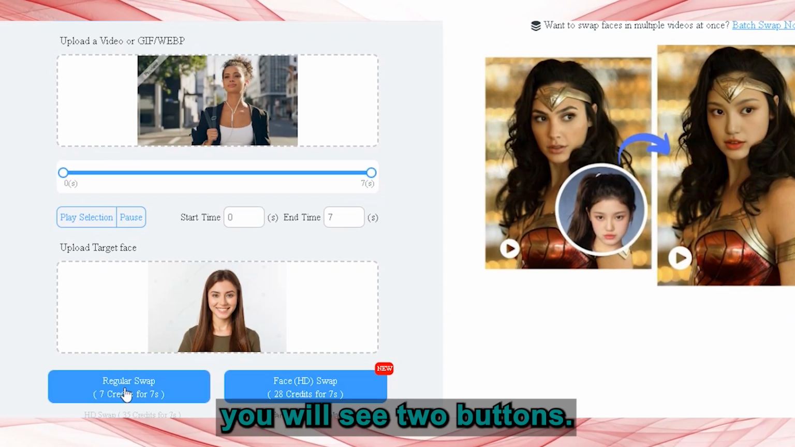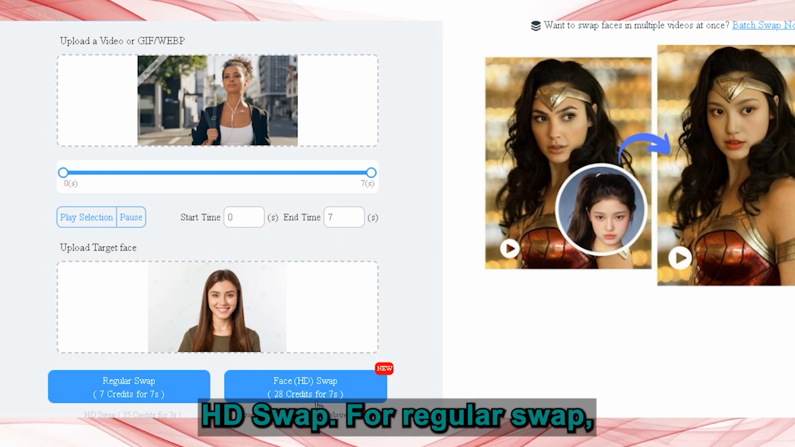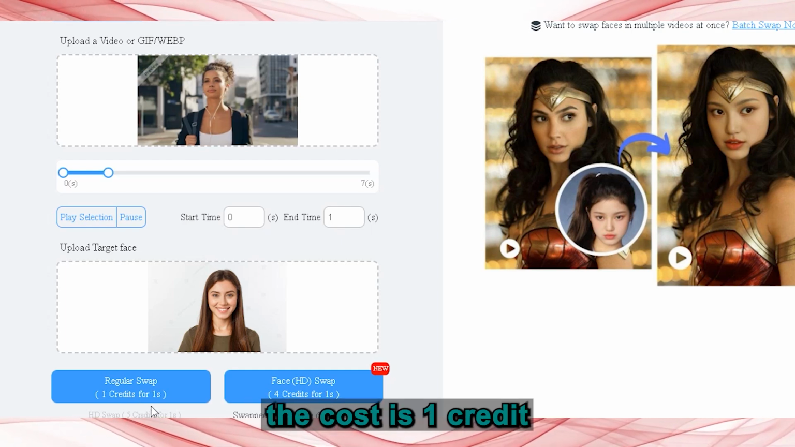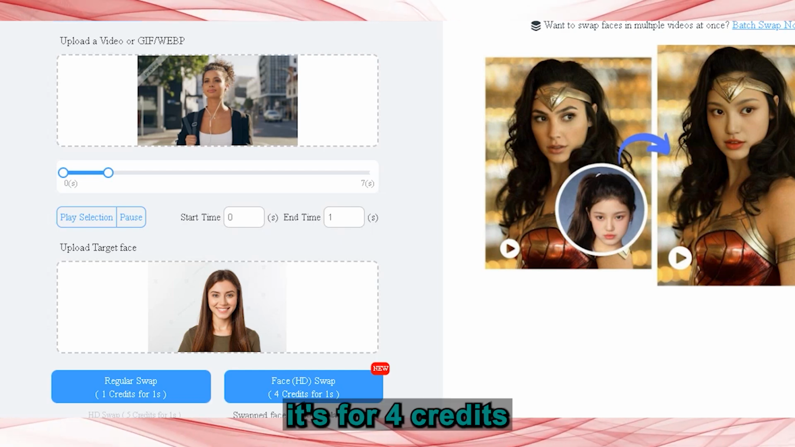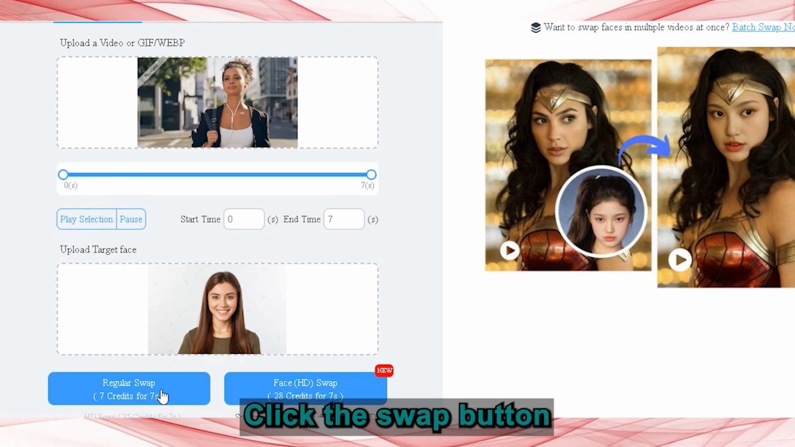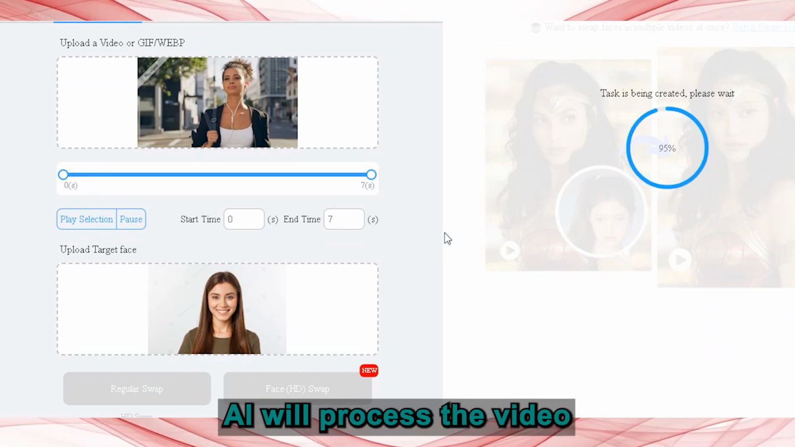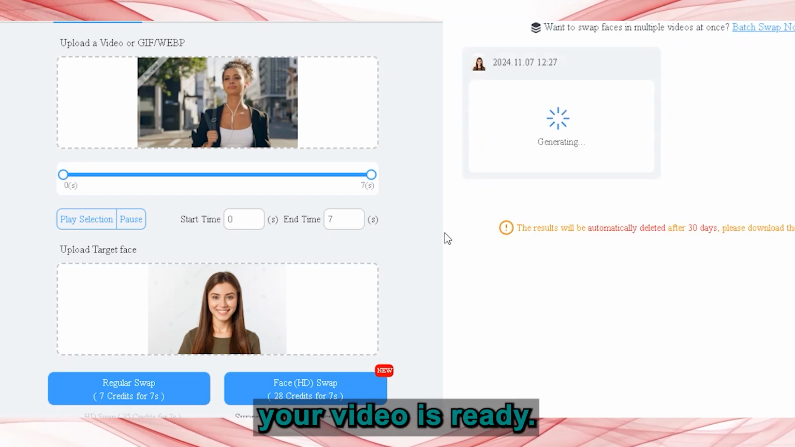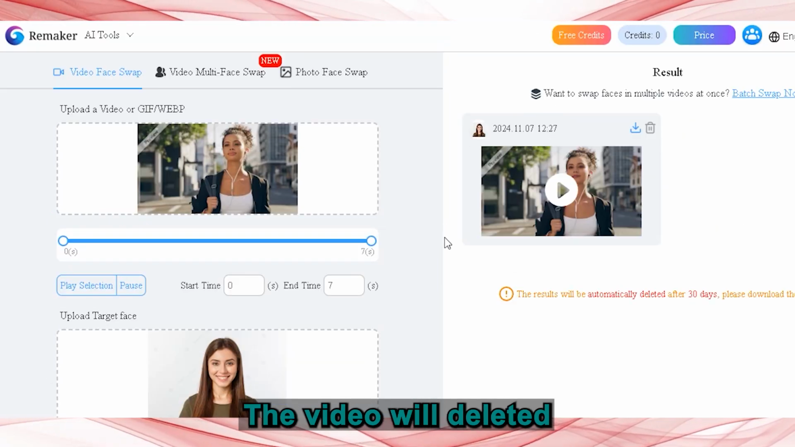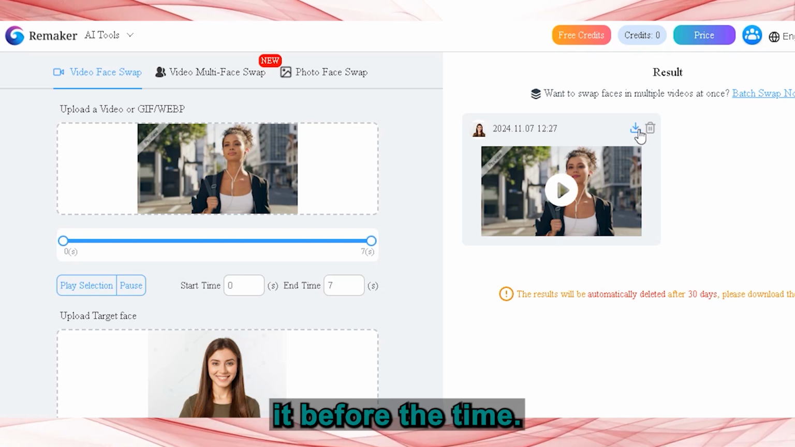After that, you will see two buttons, Regular Swap and Face HD Swap. For Regular Swap, the cost is 1 credit for 1 second, and for HD Swap, it's 4 credits for 1 second. Click the Swap button for the option you prefer. Remaker AI will process the video and perform the face swap. After the process is complete, your video is ready. The video will be deleted after 30 days. So, download it before the time.